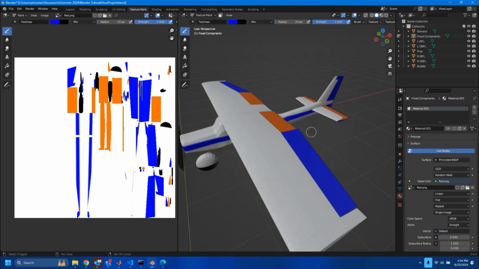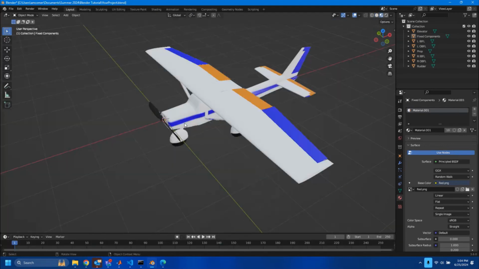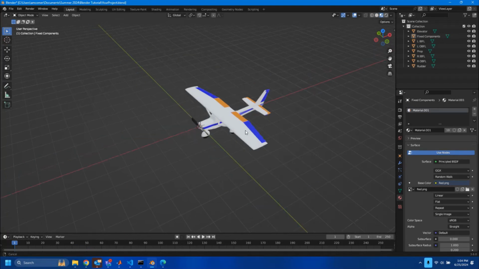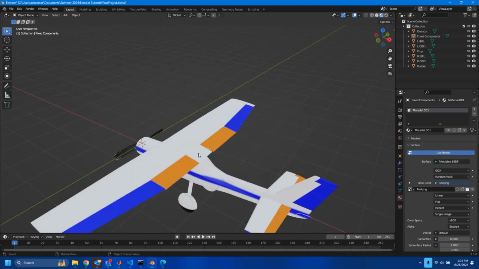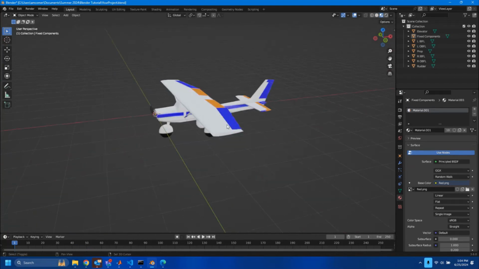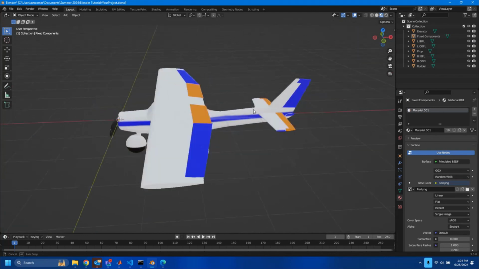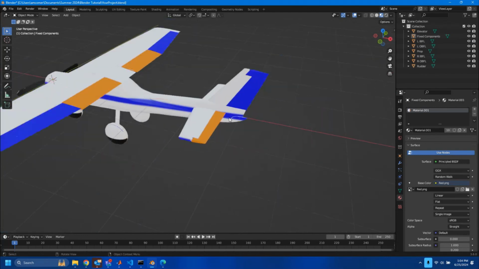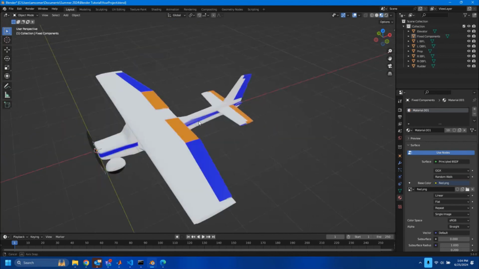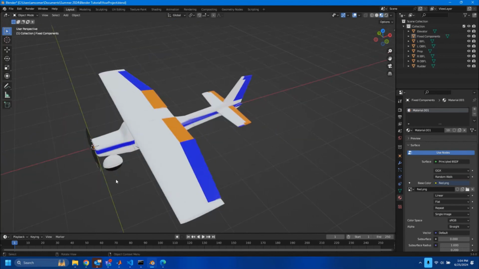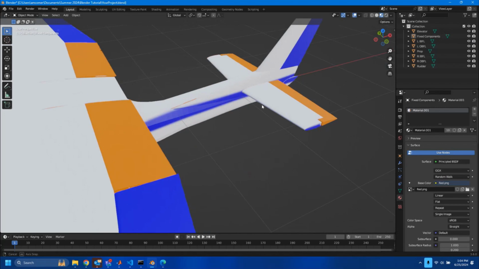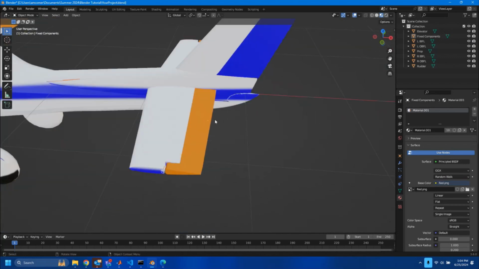So now let's say we're happy with the paint, the vehicle looks good. We come back to layout. Now we're talking about animation. Now we actually want to start moving things. Let's start with something simple. I'll just do one control surface and a propeller, because that's all you really need to know. If you know how to do a control surface and a propeller, you can do anything else you want. So let's start with the elevator.